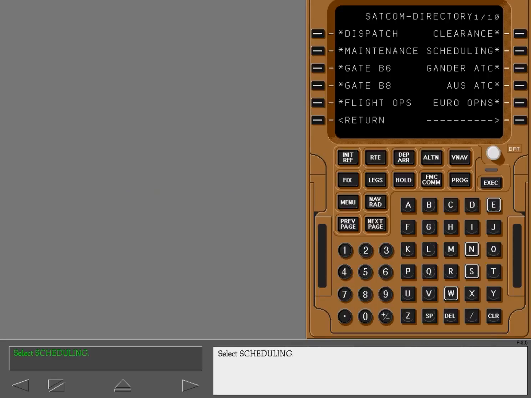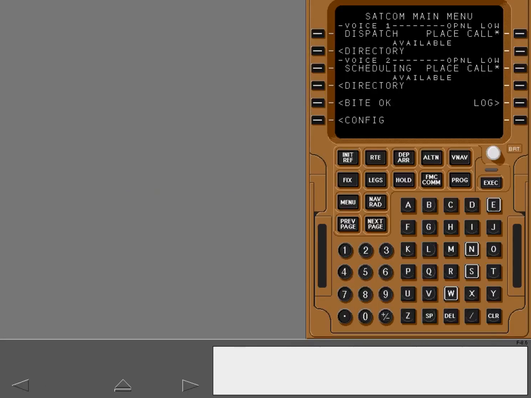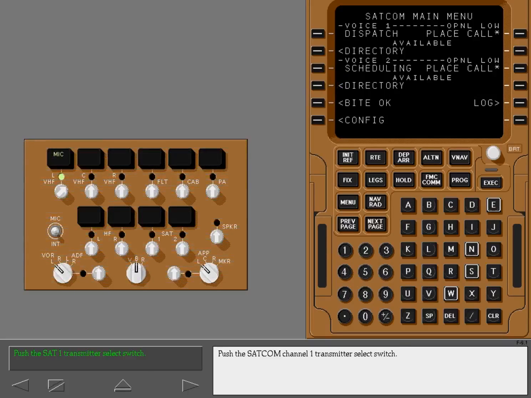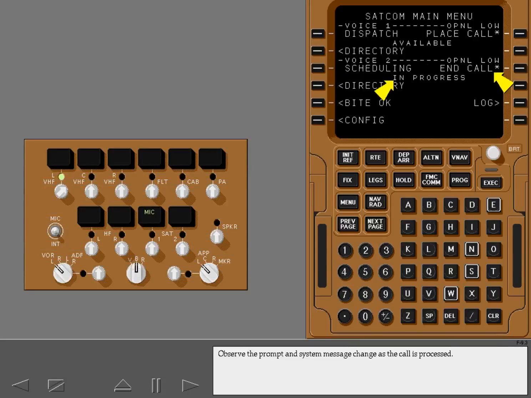Select Scheduling. Touch the highlighted key. The display automatically returns to the main menu. Scheduling is selected and ready to be called. Push the Satcom Channel 1 transmitter select switch. Now place a call to the scheduling office. Touch the highlighted key. Observe the prompt and system message change as the call is processed.